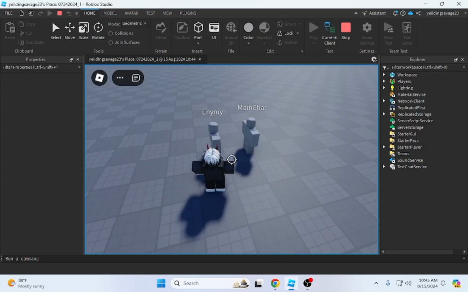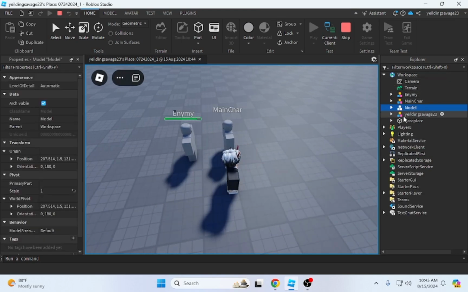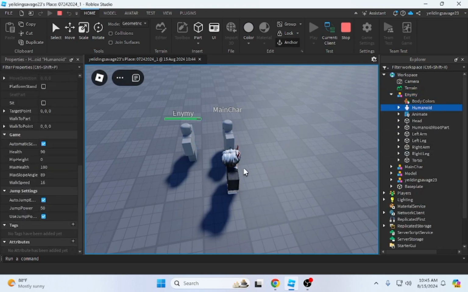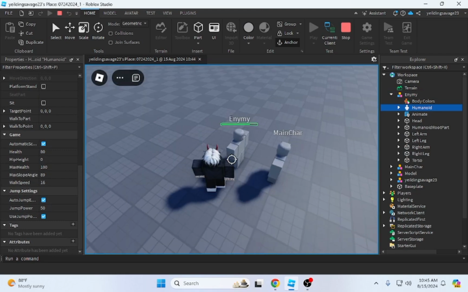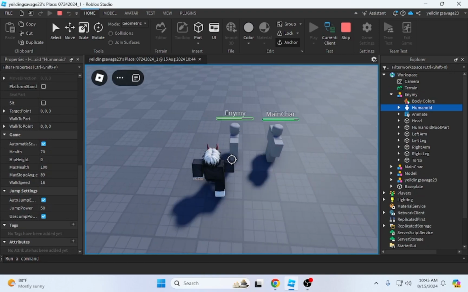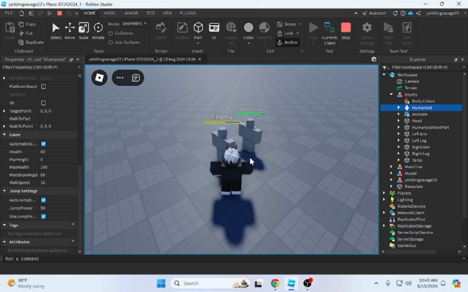Yo, welcome back guys, and this is the second part of how to make a combat system like a battleground. For those who didn't know, this is part 2. If you didn't watch the first tutorial, make sure to watch it so you don't get confused. Without further ado, let's get started.